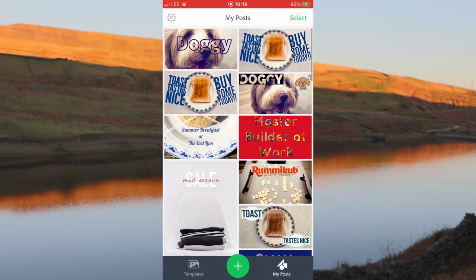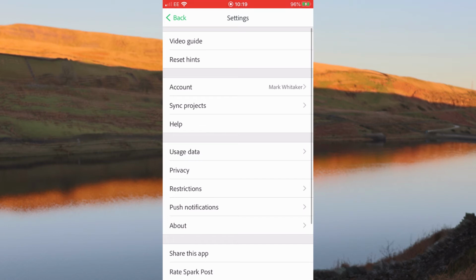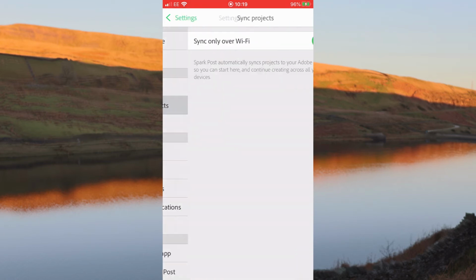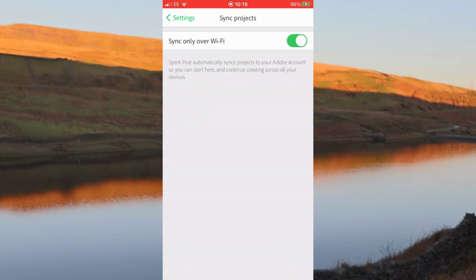So if we click the cog in the top left-hand corner there, we can access the sync options for syncing it with the Adobe Creative Cloud. If you use those apps already, this is a really good function.